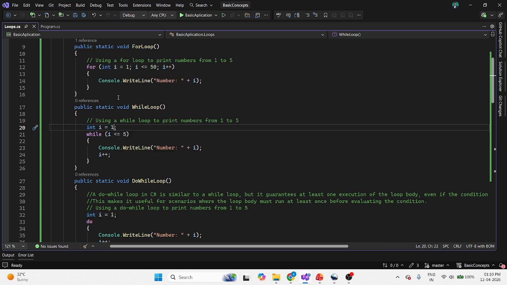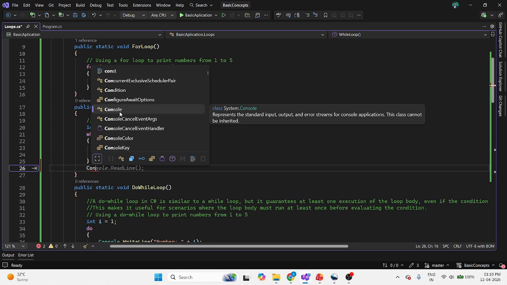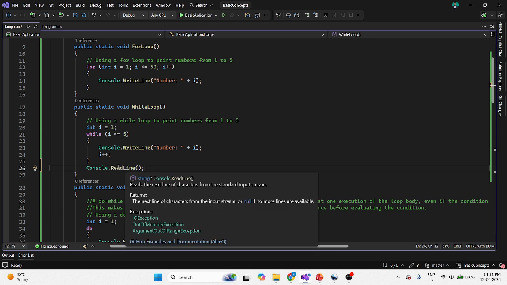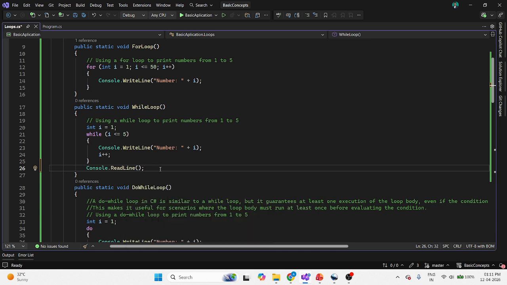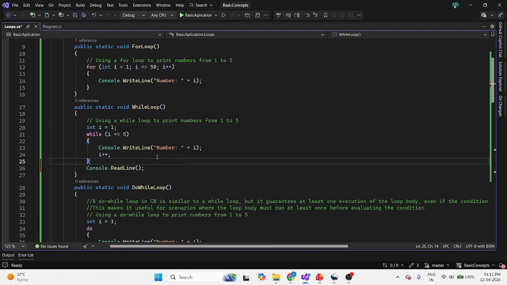The same loop I am printing through while. Okay, I'm just writing Console.ReadLine. What is ReadLine? I think you guys know already. ReadLine means it will not close automatically till we press any key. Okay, so this is the syntax: while, then the condition, and then I am incrementing the value after printing. So this will continue till i less than equal to 5.